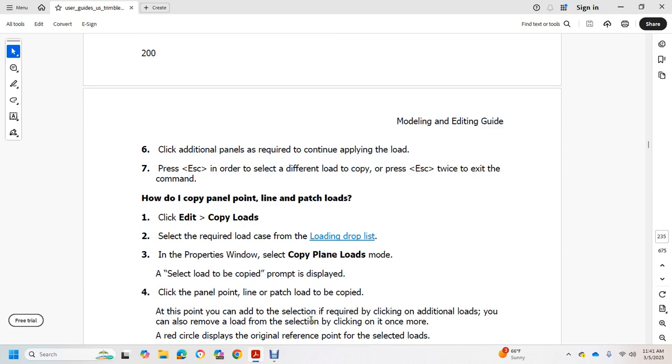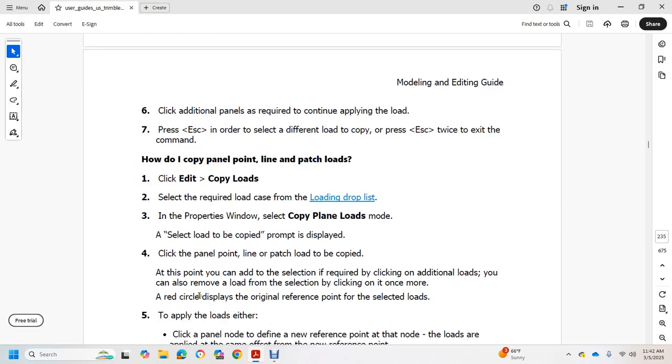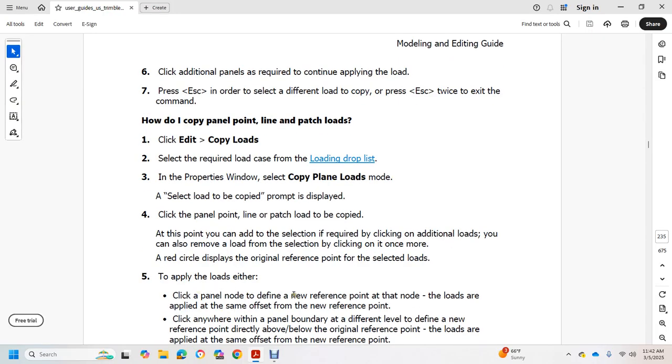At this point, you can add selections as required by clicking additional loads. You can also remove a load from the selection by clicking it once more. A red circle is displayed at the original reference point of the selected load. To apply the loads, either click on the panel with a node to define a new reference point. The loads are applied with the same offset from the new reference point.